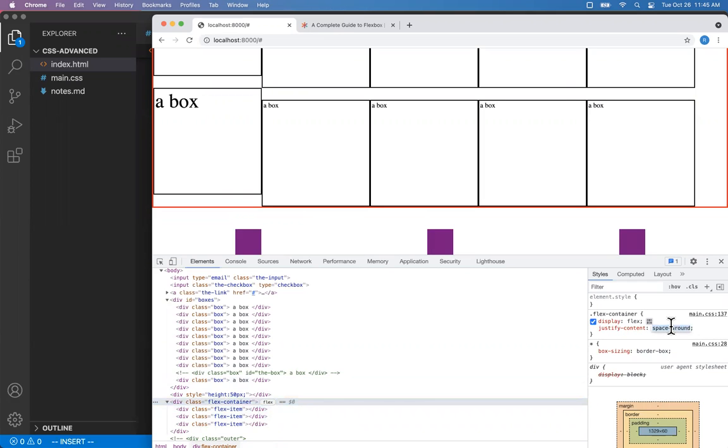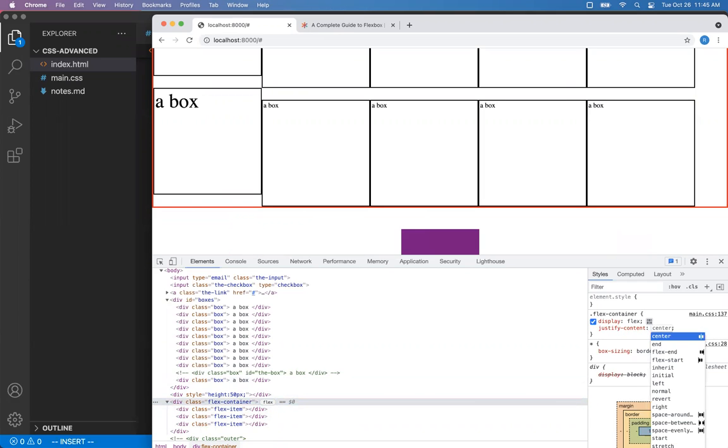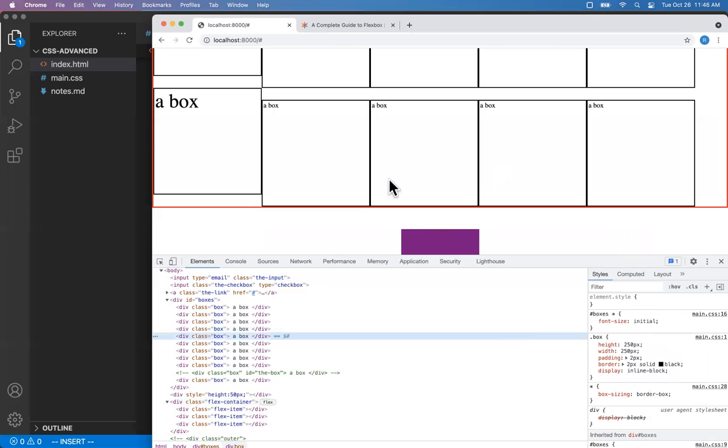If I want to see what other values look like, I can just scroll through here in the inspector. Most of these are not very interesting, but space around, space between, space evenly are all kind of similar. And just depending on the website you're building and the sense of style you've got, you might choose between them. Raphael, if I may.